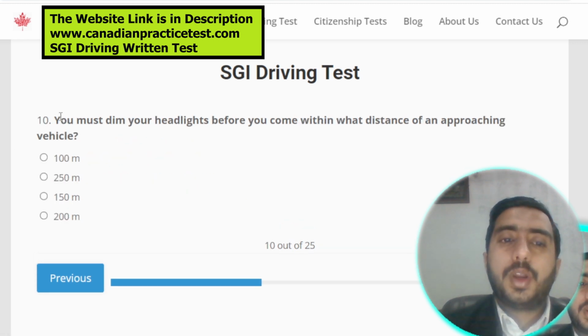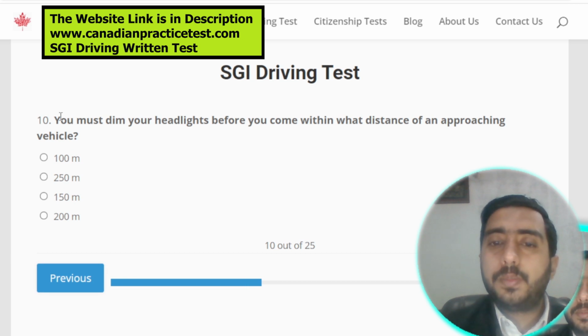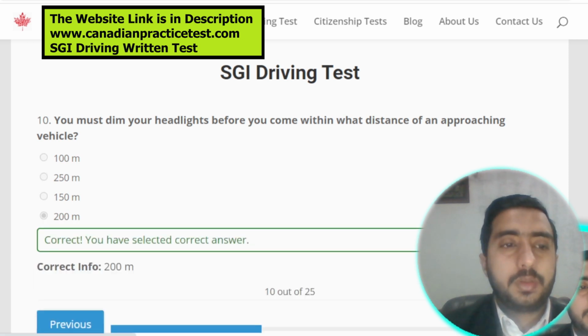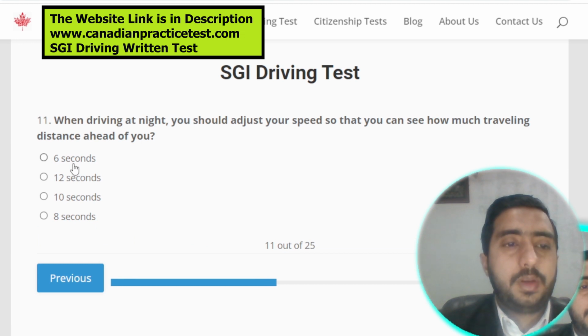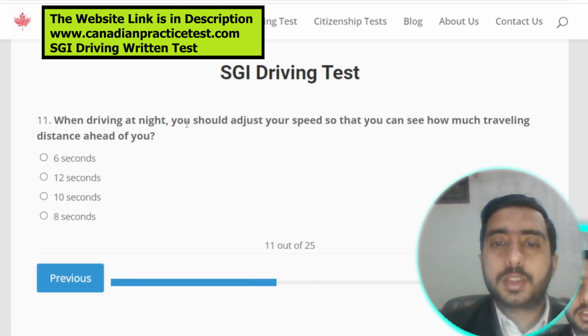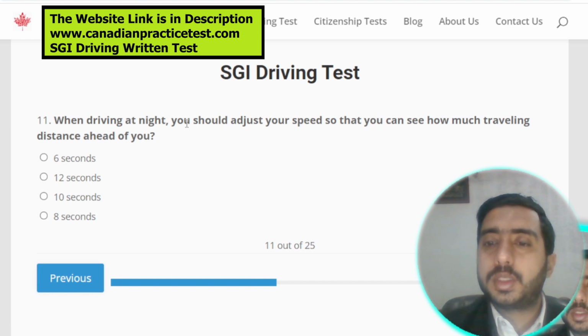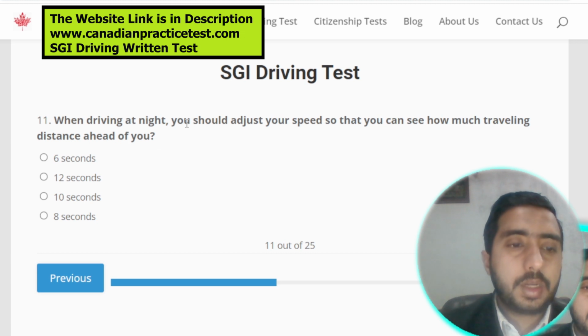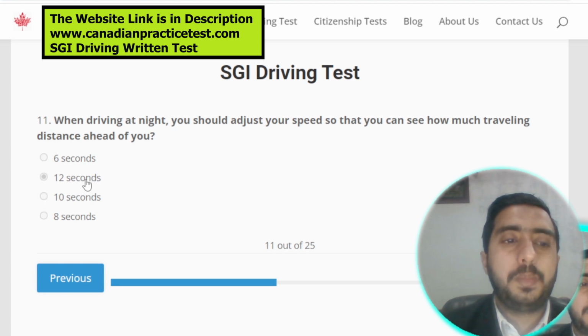Next one, question 10. You must dim your headlights before you come within what distance of an approaching vehicle? The correct answer is 200 meters. Option D. Next one, question 11. When driving at night, you should adjust your speed so that you can see how much traveling distance ahead of you. The correct answer is 12 seconds. Option B.